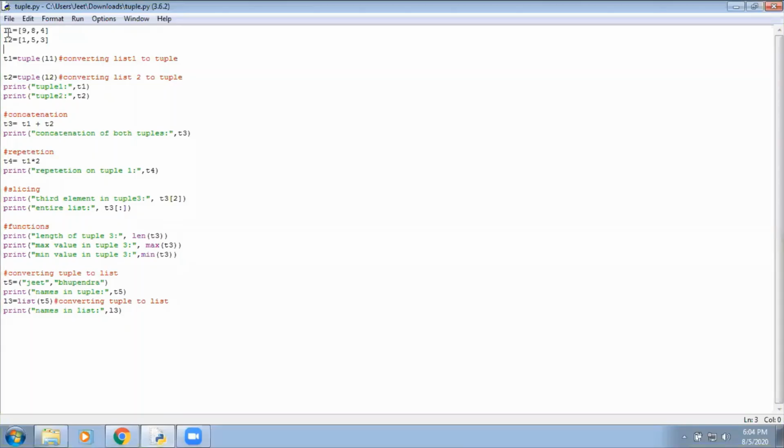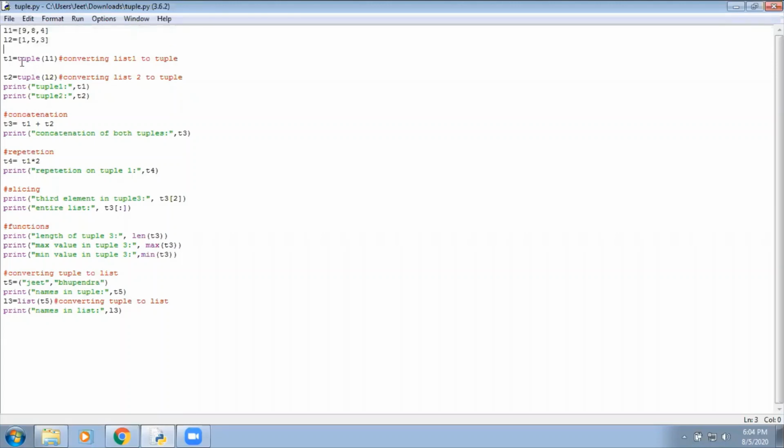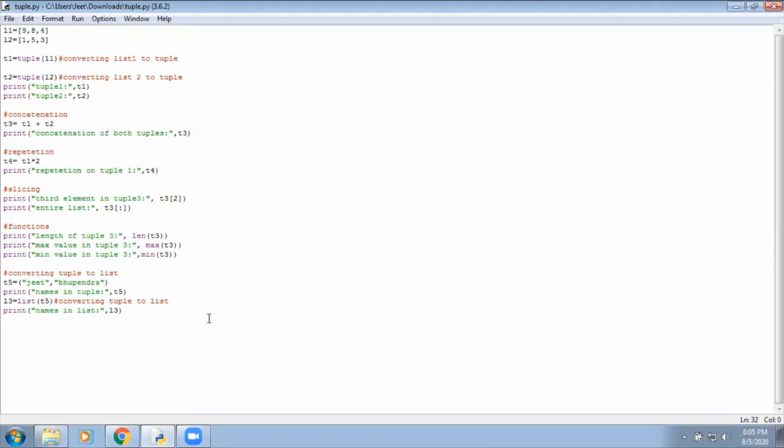So guys, here's the implementation for the tuple part. I have used the same lists that I had used in the previous program, and I've converted those lists into tuples using the tuple function. So T1 is equal to tuple, and in the brackets I have passed the lists and they are being converted into tuples. Then the basic operations that I had used in the list are the same for the tuples as well. And as you all know that tuples are immutable, so I can't change any value in those tuples.